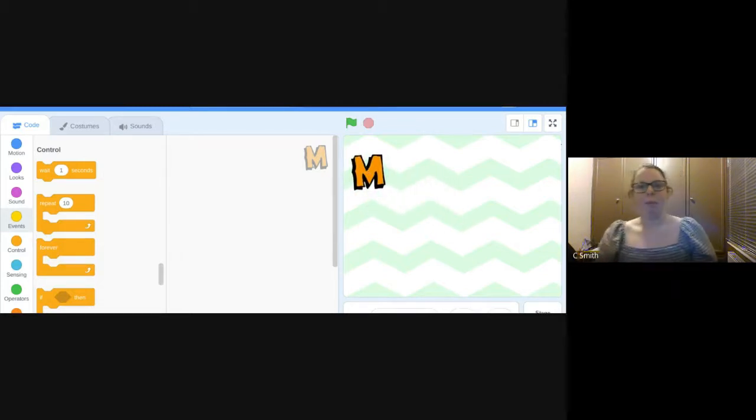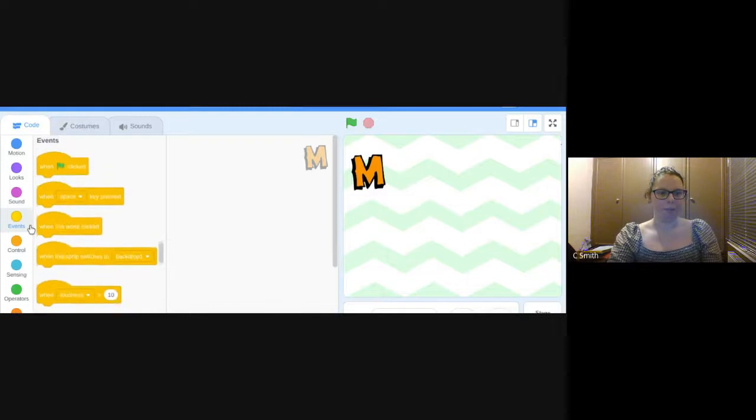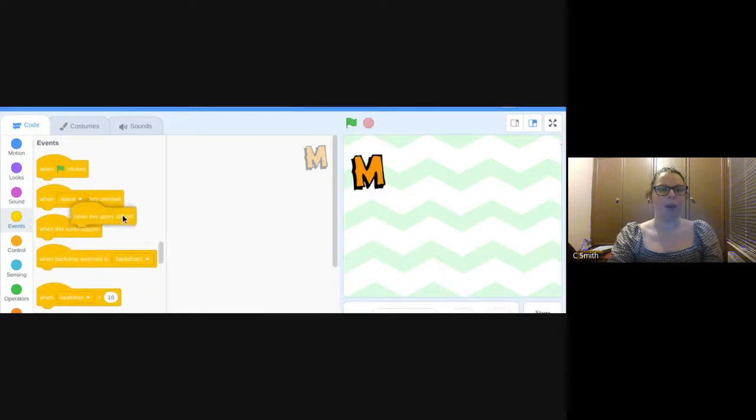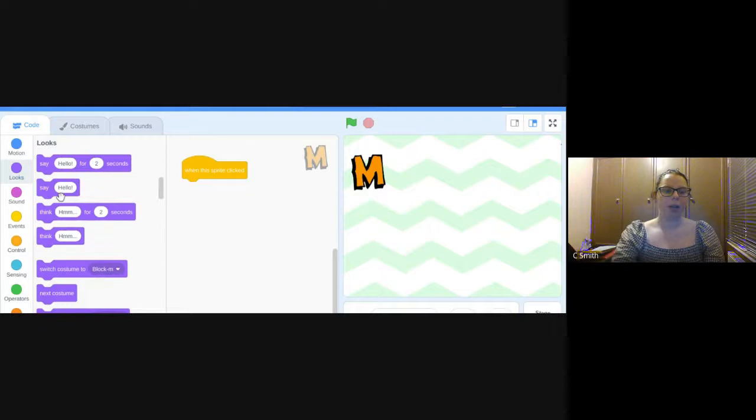What I would like my M to do is change colour. So to do that, I'm going to add an event and add when this sprite is clicked. So when I click on my M, whatever I ask it to do next, it's going to happen. So I would like to change colour. So I'm going to go into the looks and ask it to change colour.